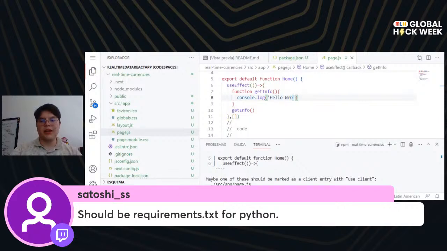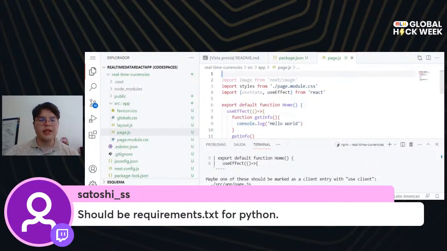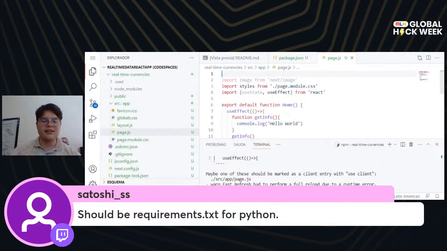So this is basically something like print. We're going to print in the console of the browser, hello world. The page renders itself. Another really important thing is that Next.js uses server-side rendering, and because we are using useEffect, we are not rendering things on the server. We're rendering locally in our computer. So for that, we're using client.